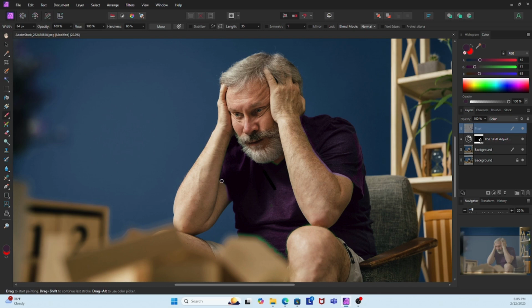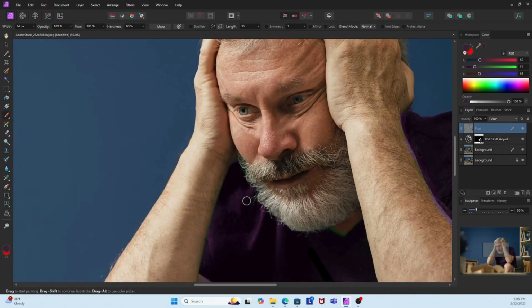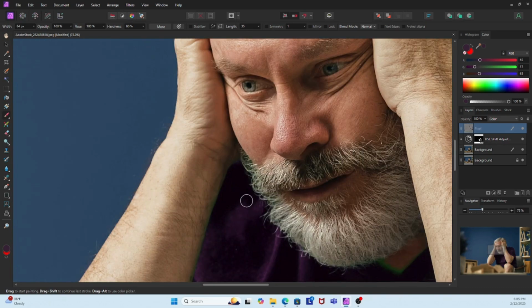Next, head to the Adjustments panel and choose HSL, Hue, Saturation, Lightness. This panel will let you manipulate the colors of the selected area with ease. Don't worry, it's simpler than it sounds. Now for the fun part.